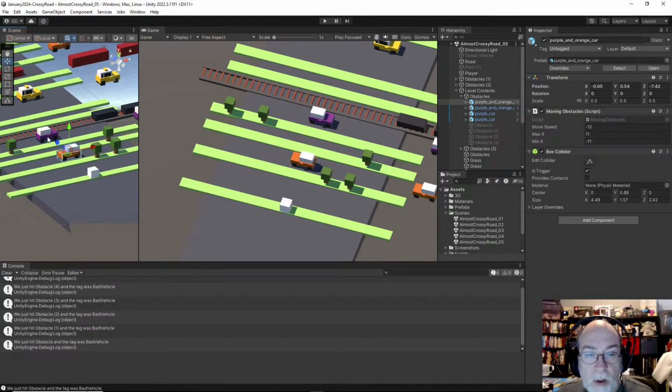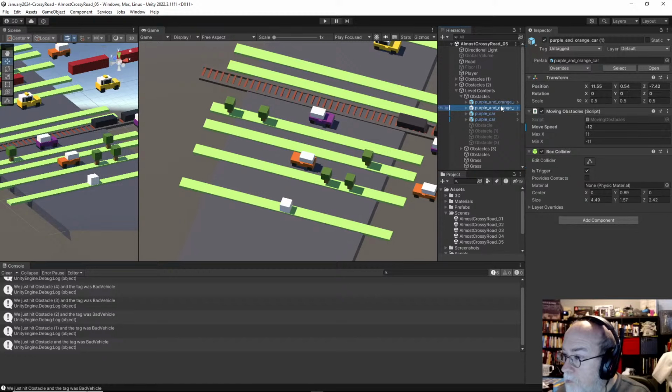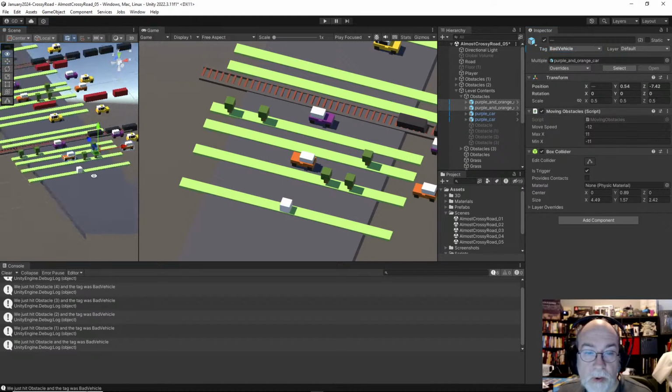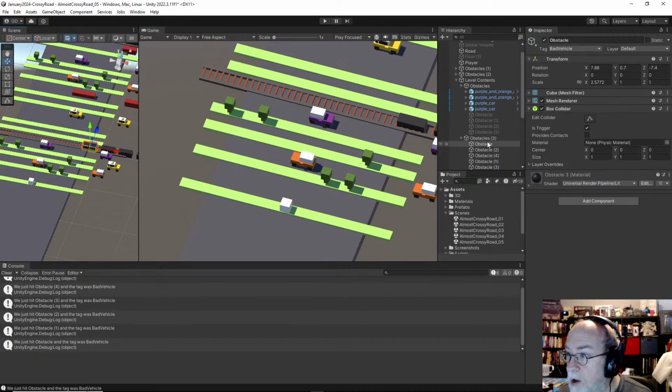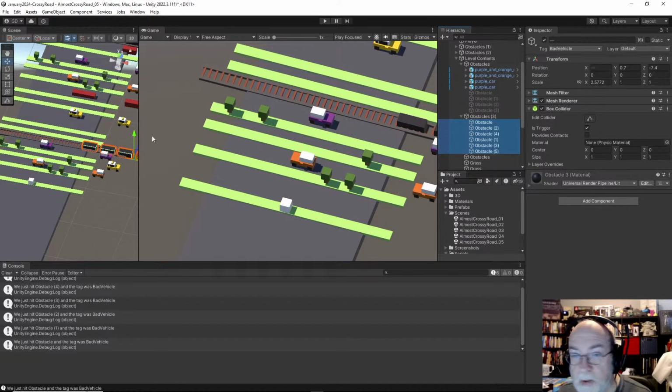So what we need to do, we need to set the rest of the vehicles to be, yep. All right, those are good. That is set up as trigger. So we need to set up the rest of the vehicles to have the bad vehicle tag. And so we're just going to work our way through the list here. The taxi, bad vehicle, purple cars already have it, so we'll grab all of these. Those are set.